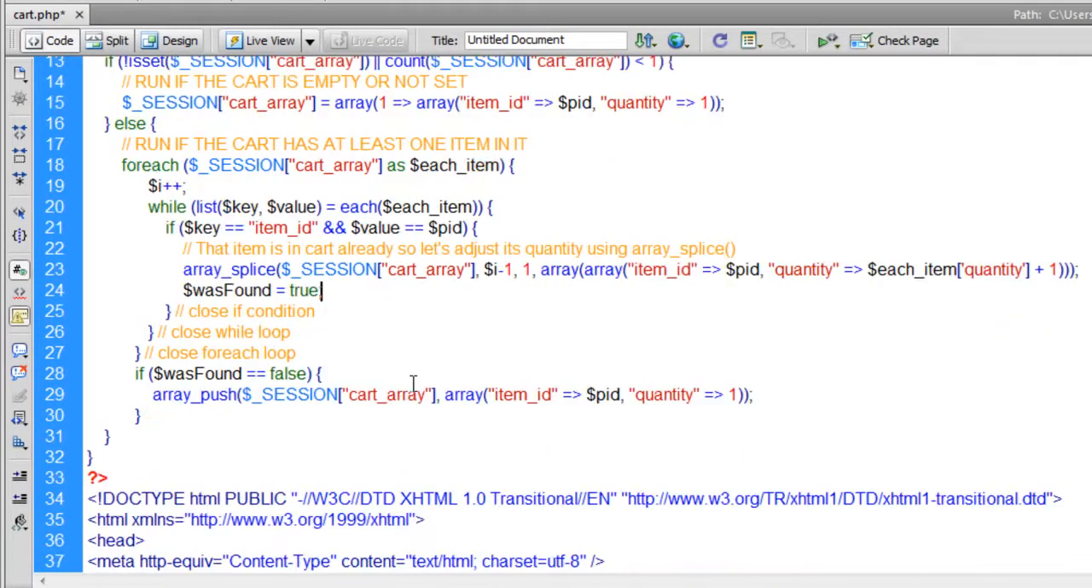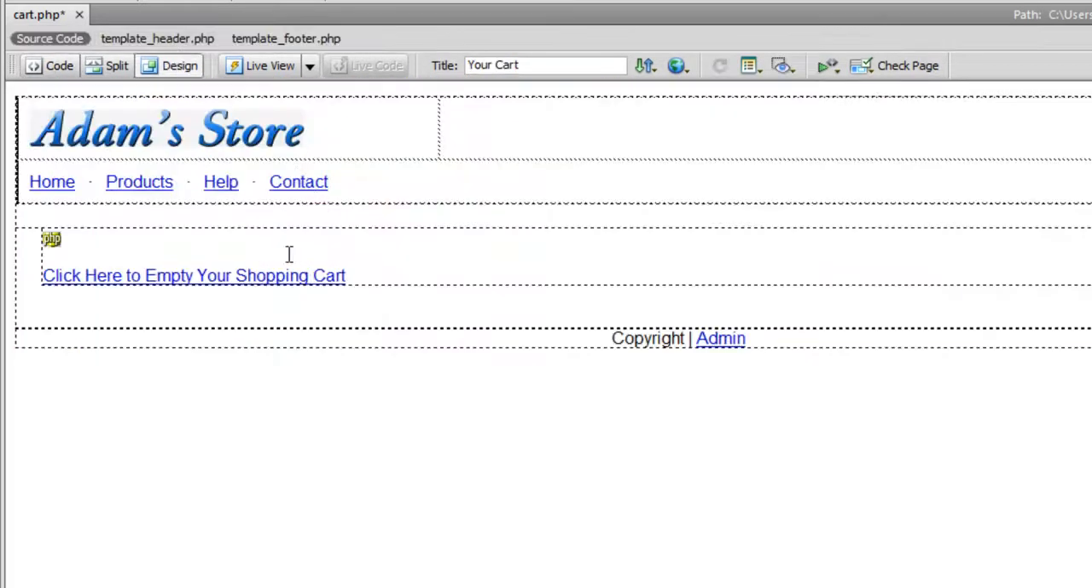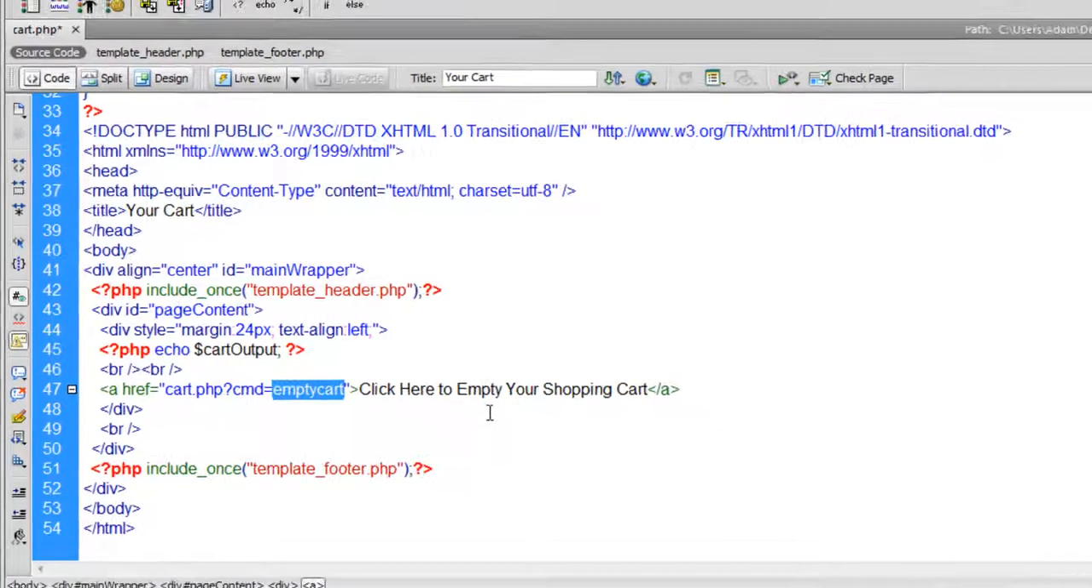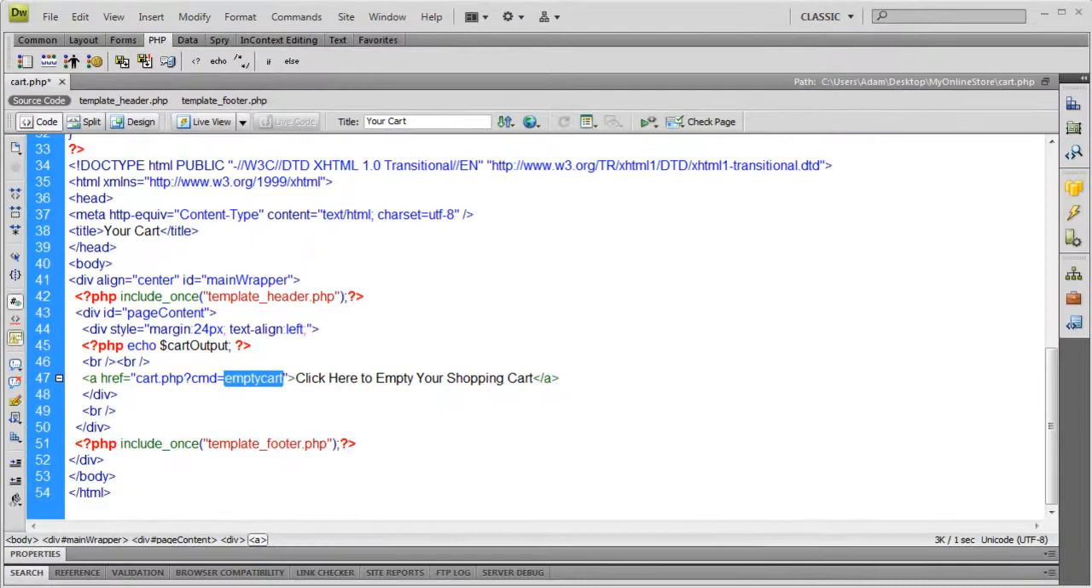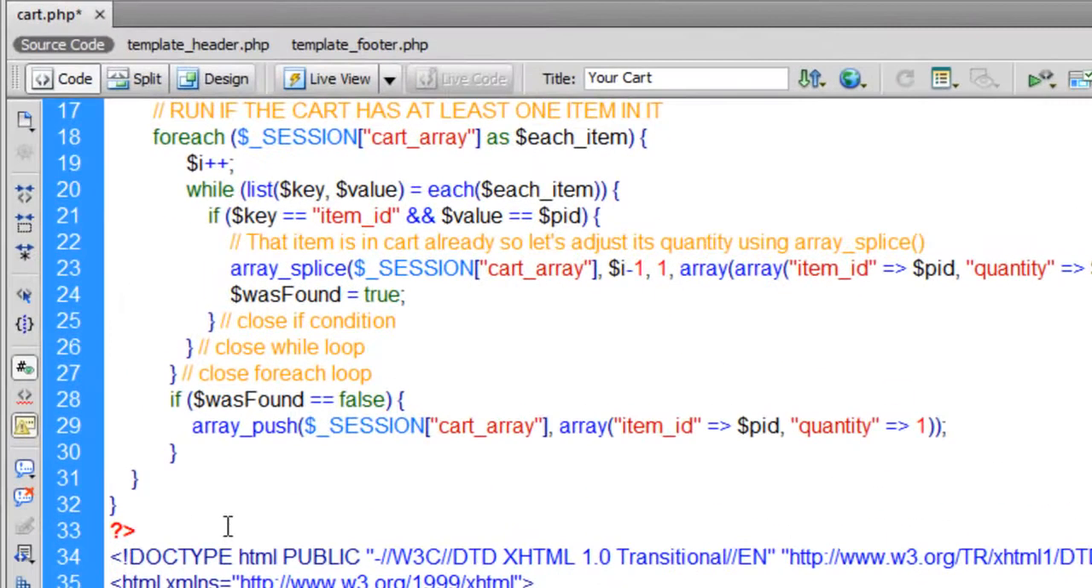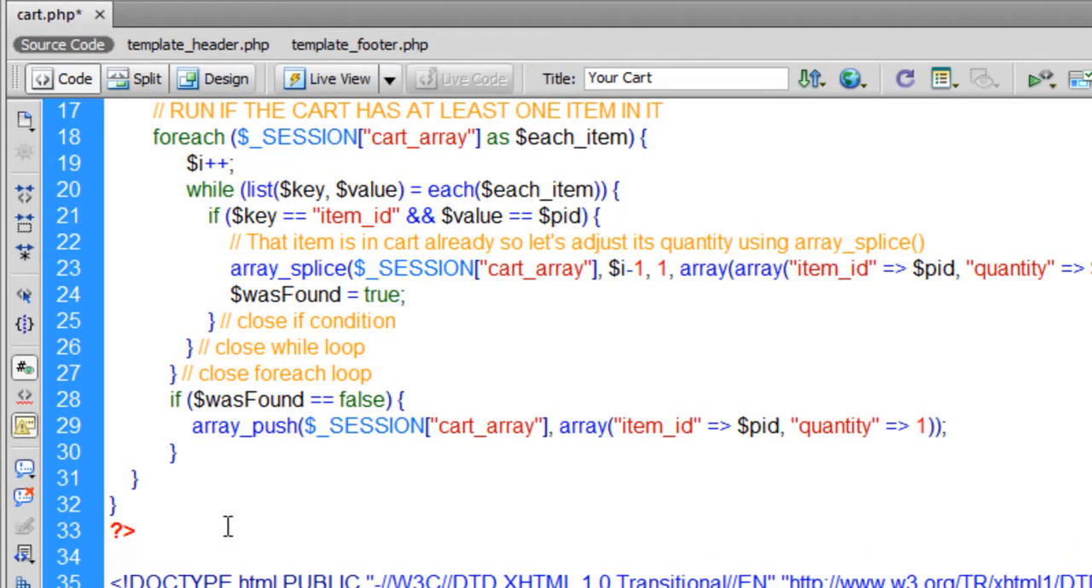Now I'm going to show you some code very quickly to show you how to render the cart in the design view. Actually make something show now, a very basic form, and we're going to make this cart.php command equals empty cart. We're going to make that work. I'll show you how to unset the whole shopping cart to empty it. That's very simple. Okay, so under that code we just put in, right above the doctype, put a line break and pop in this little PHP code block.